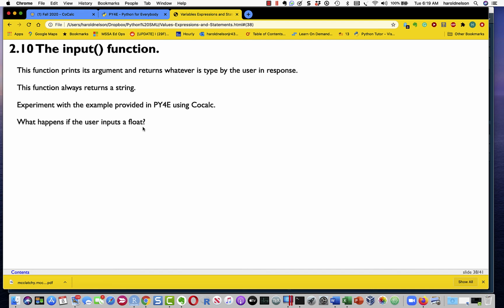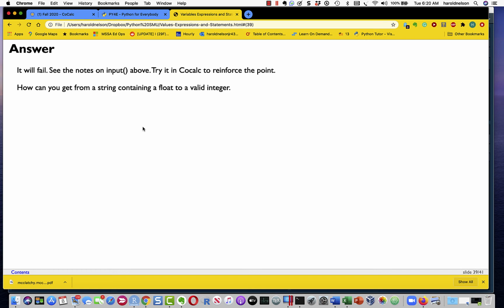And then I have to ask a question. What happens if the user inputs a float? Try that in CoCalc. Take the example in Python for Everybody and do it in CoCalc. And then let the user input a floating point result. The answer is, of course, that it will fail. See the notes on input above.